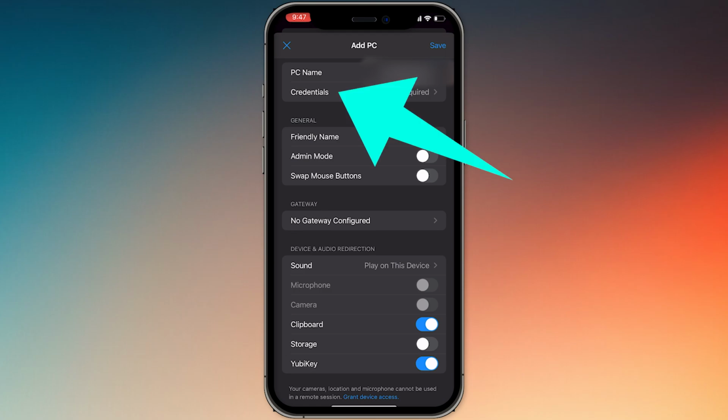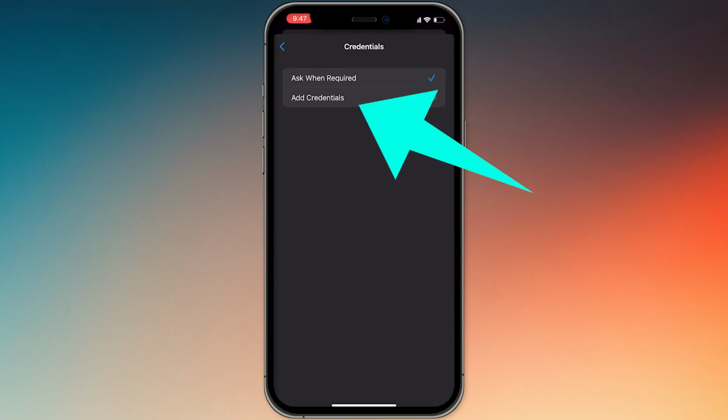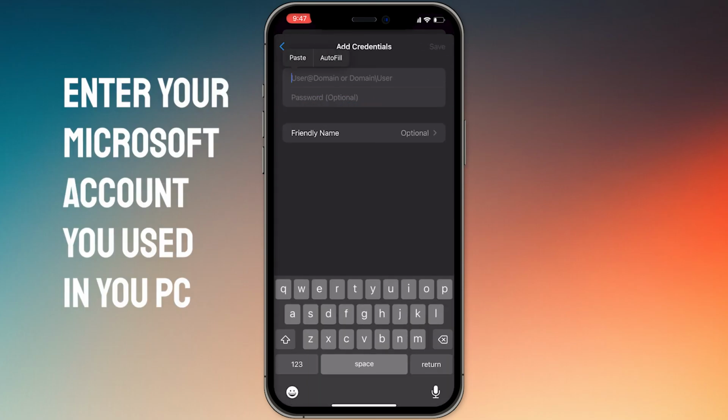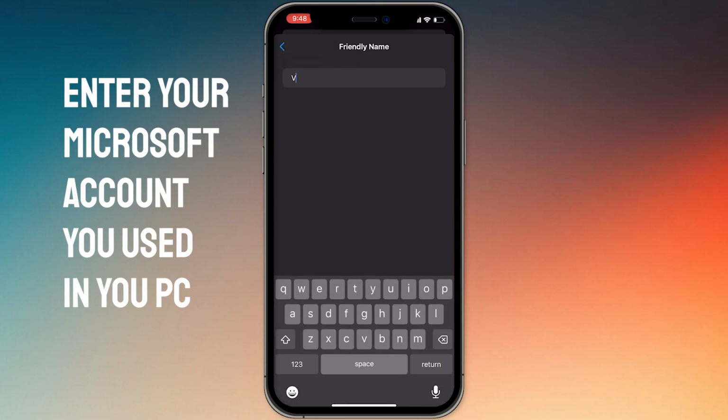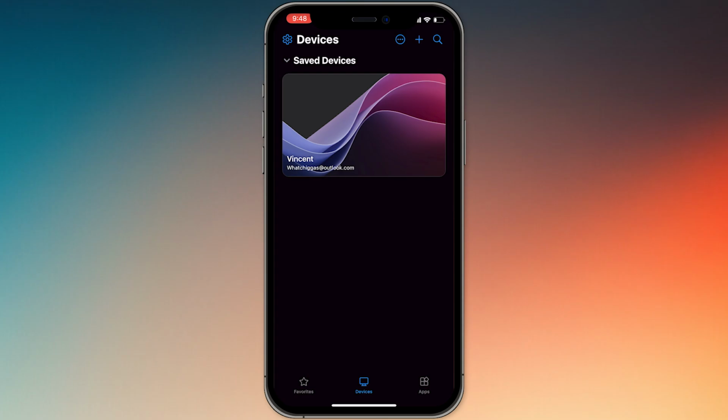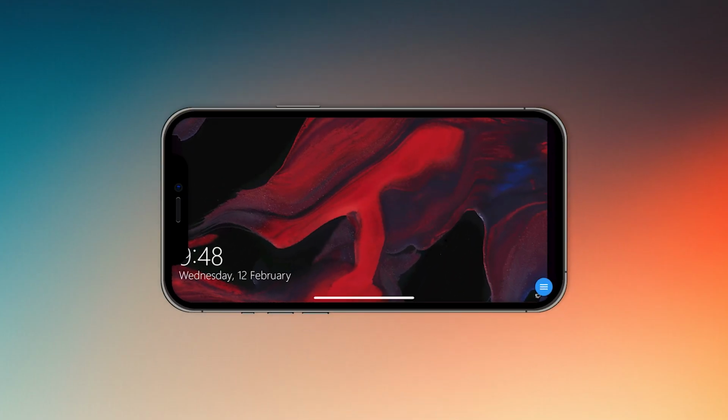Next, go to Credentials, tap Add Credentials, and enter your email and password for your PC. You can also create a friendly name for easy access. Once everything is set, tap on your new profile to connect, and your Windows PC will appear on your iPhone screen. And that's it. You're now remotely connected to your PC from your iPhone.